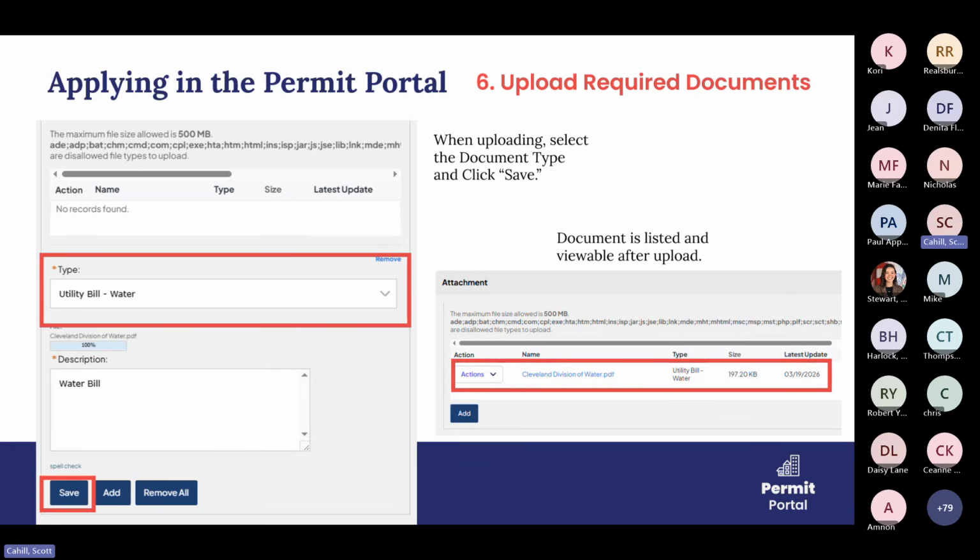And from the drop-down, you'll be able to see that there's a property tax statement, a lead safe certificate, a local agent in charge affidavit, or in this case, a utility bill for water, or any of the other documents that are required. So if you select the type of the document that you uploaded and put a short description, you can save it. And right in the permit portal, you'll be able to see that document that you've uploaded, and you can edit it, delete it, or re-upload additional documents.